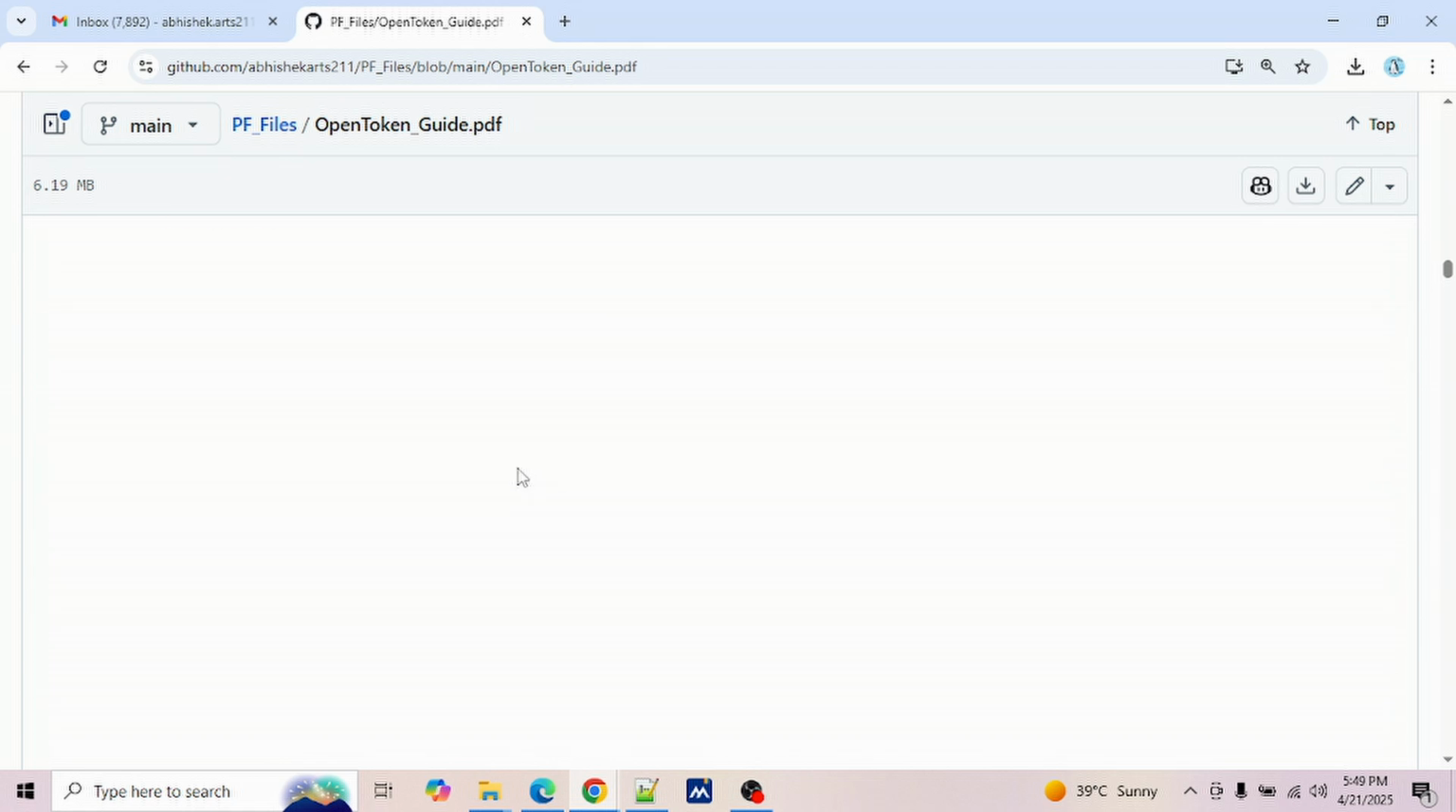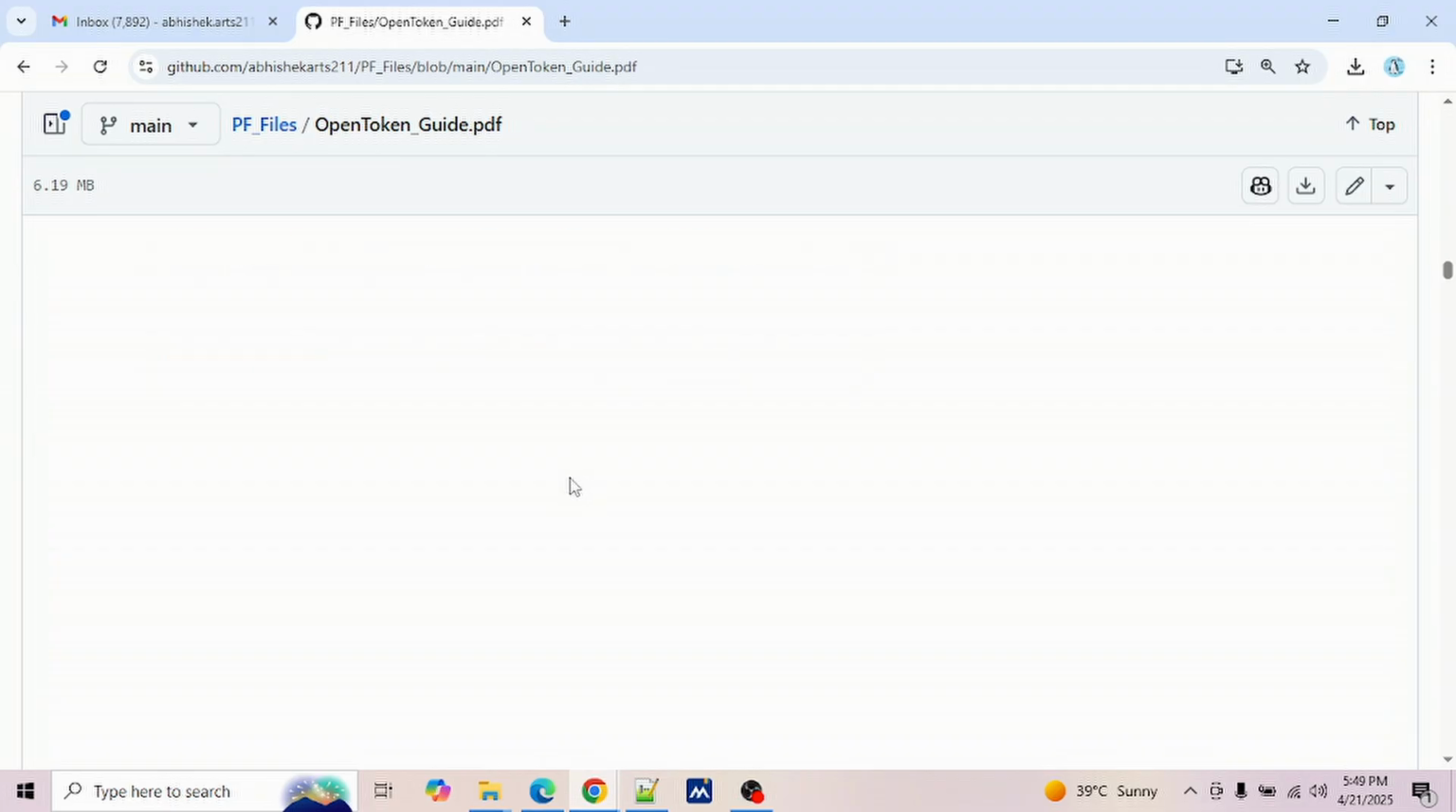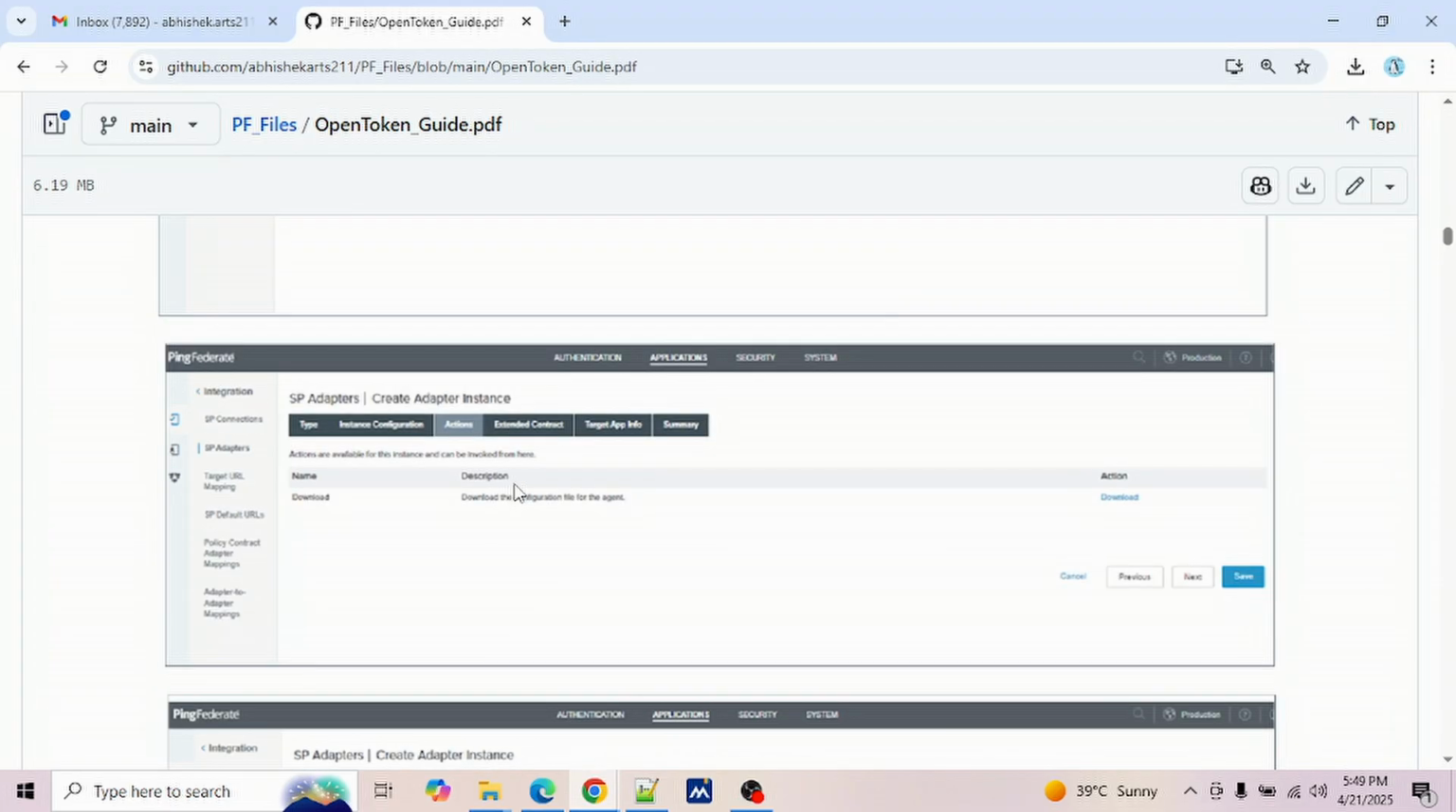Okay, so when I say target URL mapping, you can see here, right? When you are creating the OpenToken SP adapter, you will get an option of target URL mapping. There you need to define the application URL that I told you, abc dot something dot something. Add the application URL in the target URL mapping. So these two things you need to do first.